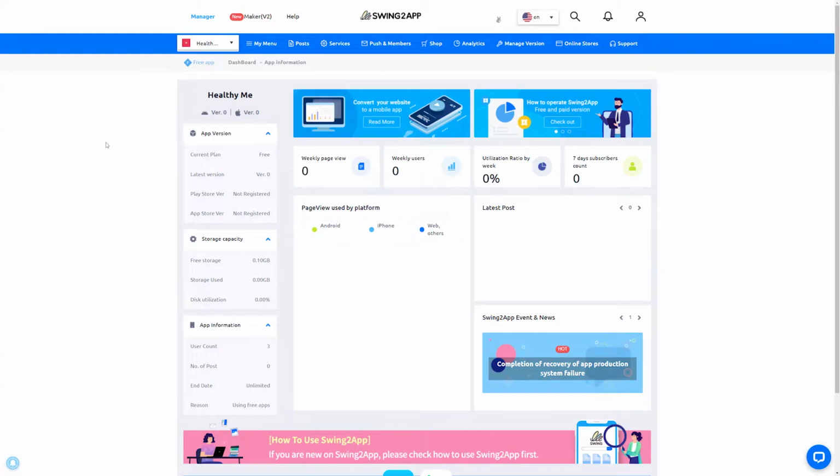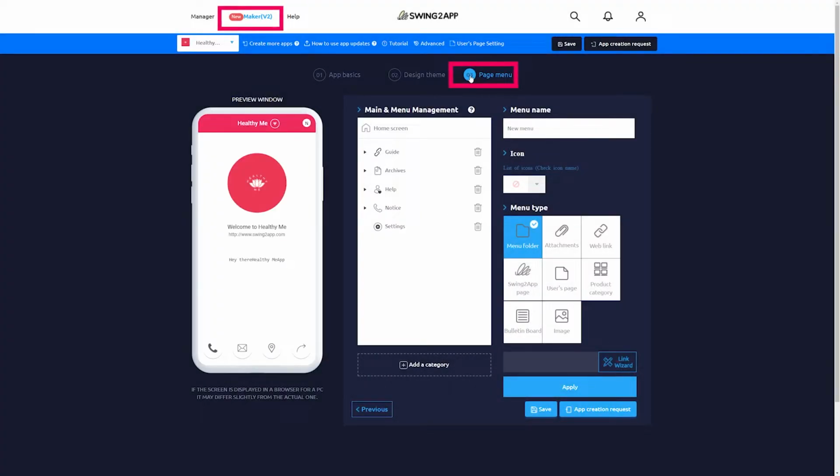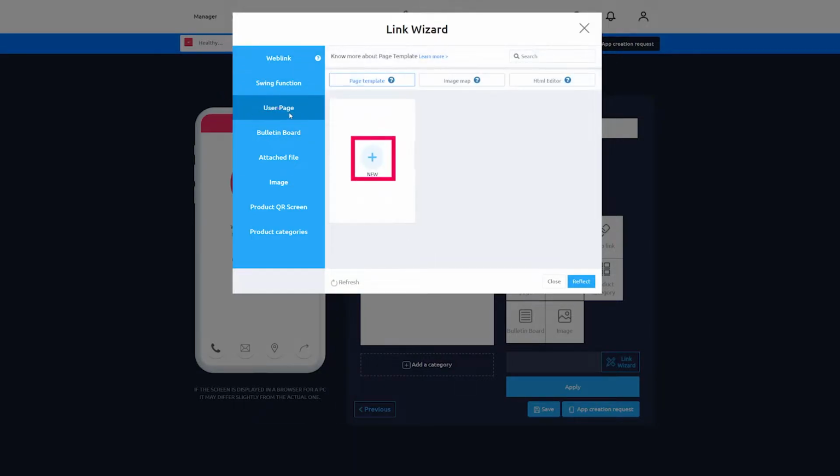This menu's purpose is to post an exercise guide for free users. First, let's pick a template for our free trial page. On the Makers page, go to the Page menu, then click on the Link Wizard button. Here, go to the Users page option and click on the Add button under the Page Template option.